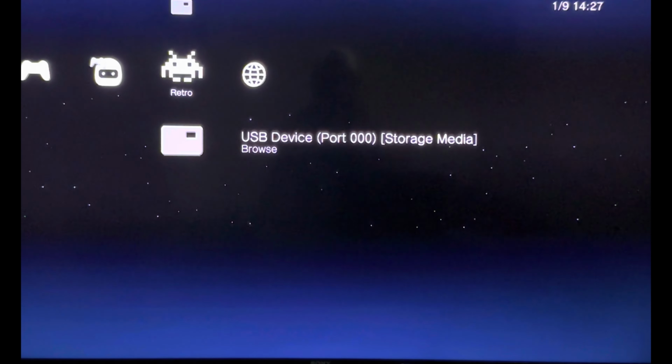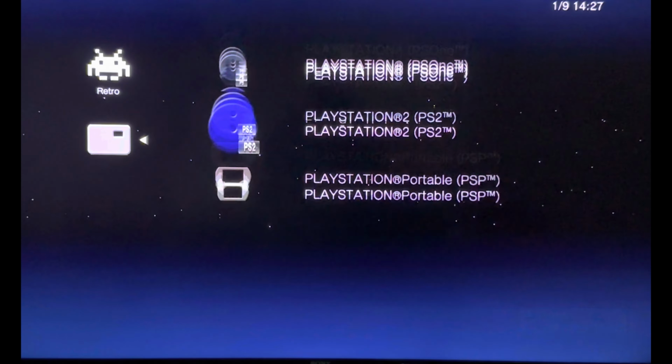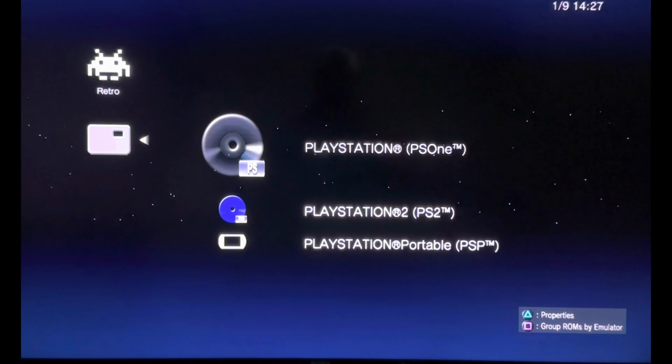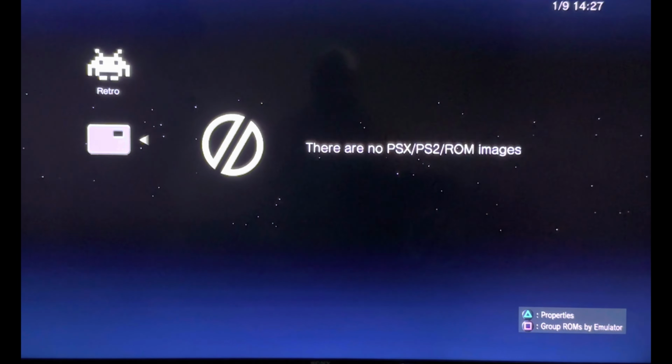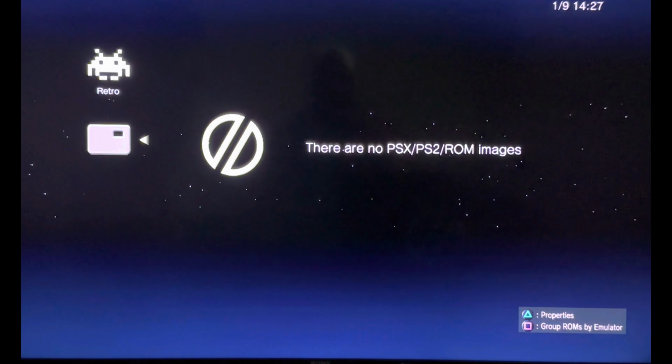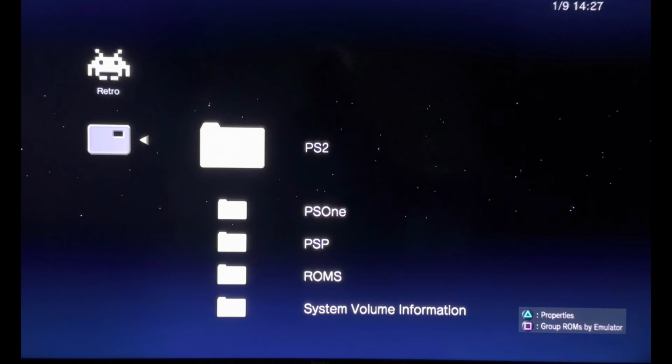Browse to your USB drive. You're going to see PlayStation, PlayStation 2 and PlayStation Portable icons here. So let's start off with the PS1. Hit on PS1. You see there are no PS1 ROM images. Same goes for the PS2. Same goes for the PSP as well. So we're going to have to transfer these ROMs into the specified directories.